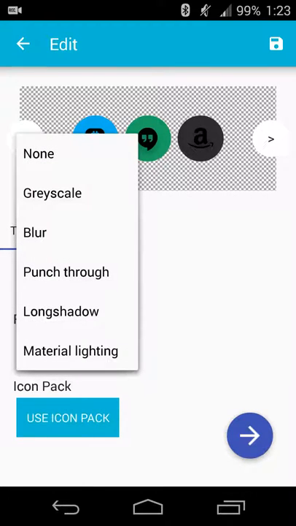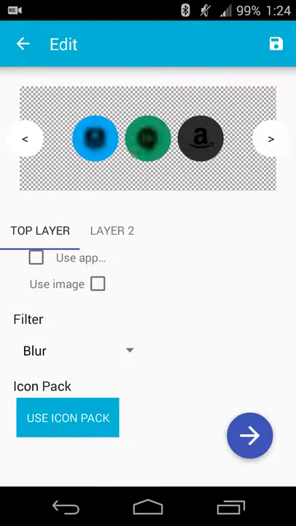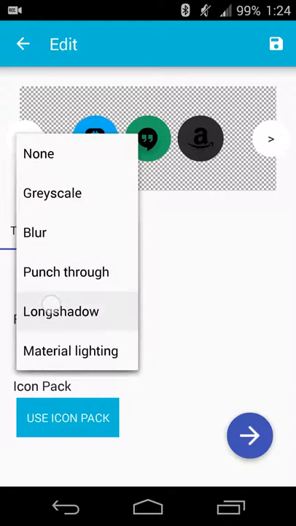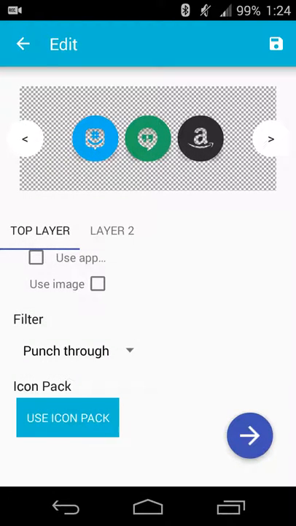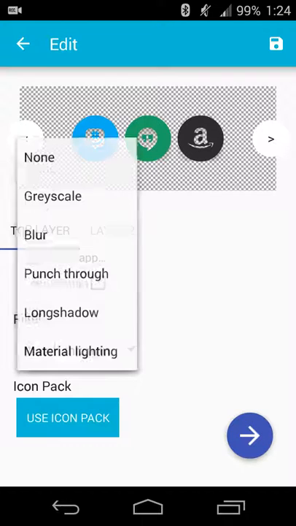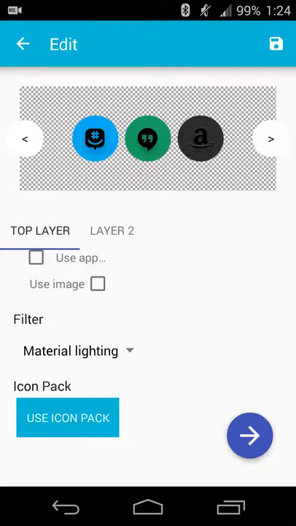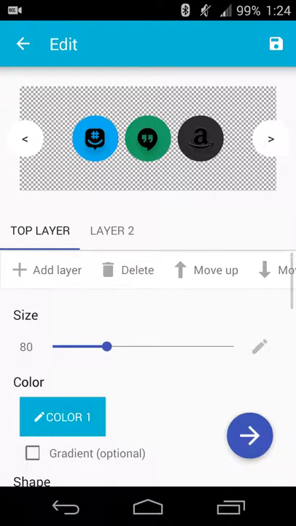You can also set different filters, so if you want to do a blur, you can do that, or if you want to try a grayscale, or even a longer shadow, then you can do that. You can do a punch thing, so it adds a transparency. So if you have a darker wallpaper, then that can work too. There's material lighting, so a little bit of the thing there. I don't see too much of a change here, but I'll keep it as is.